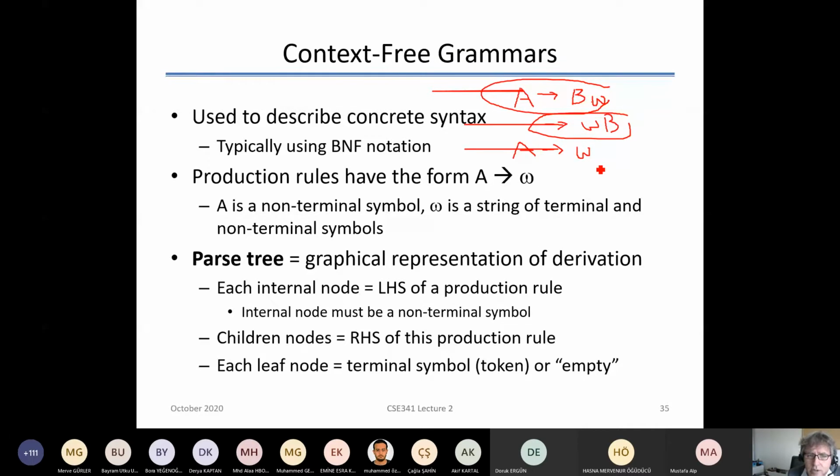And here, the production rules will be that a non-terminal symbol A can produce a string of terminal and non-terminal symbols, and there are no limitations, specifically the order of these terminal and non-terminal symbols in this W is not limited. When that is the case, you have these context-free grammars.